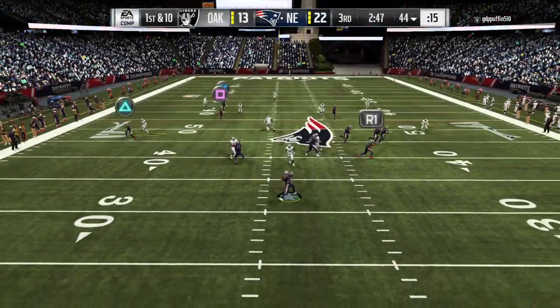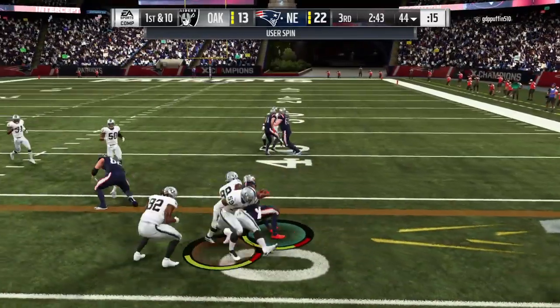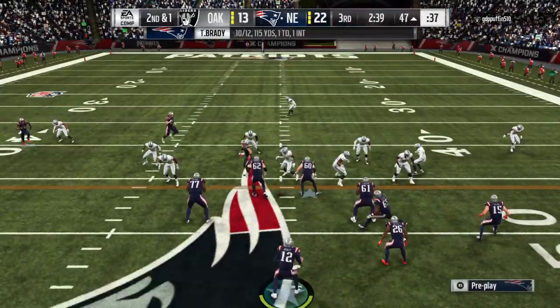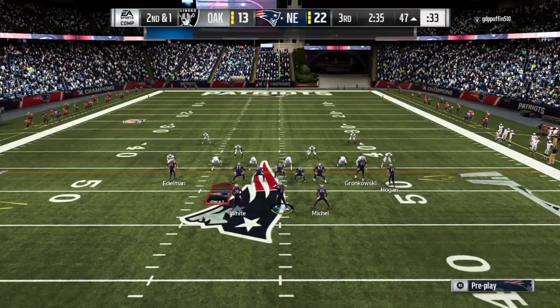So after the INT, it's Brady. To Michel on the screen. Fancy footwork in midfield. And able to break one tackle, but then quickly brought down. But a nice little gain. A good first down call as the screen play gets him 9.